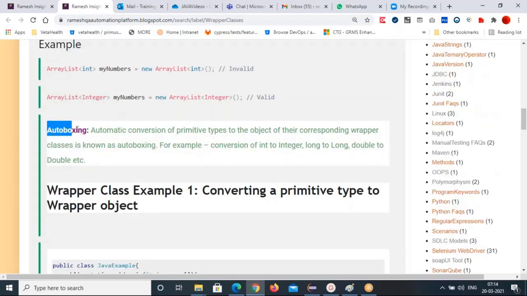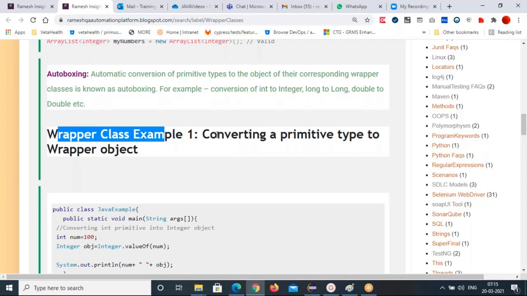The first one, autoboxing. So what is autoboxing? Automatic conversion of a primitive data type to an object of its corresponding wrapper class is known as autoboxing. You are converting primitive data into object format; that is called autoboxing. For example, conversion of int primitive data to an Integer wrapper object, long to Long object, double to Double object is called autoboxing. So here is the example: converting a primitive type to a wrapper object.